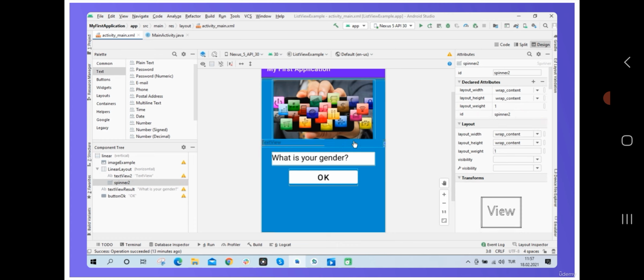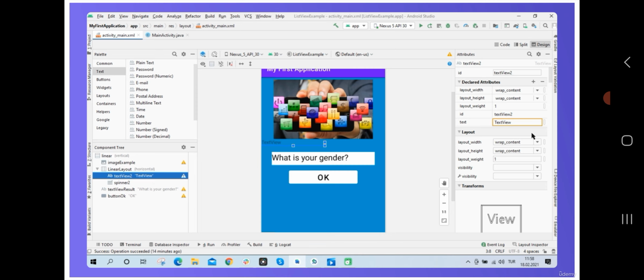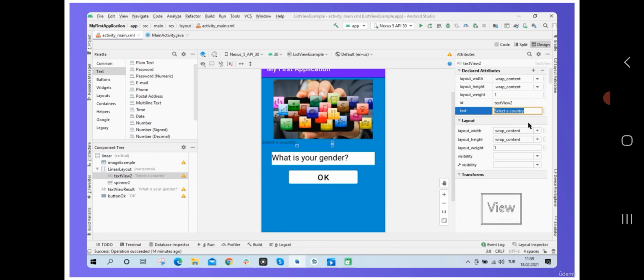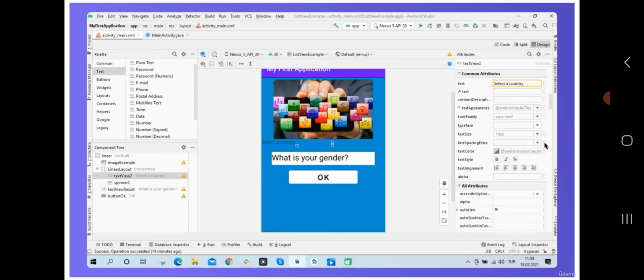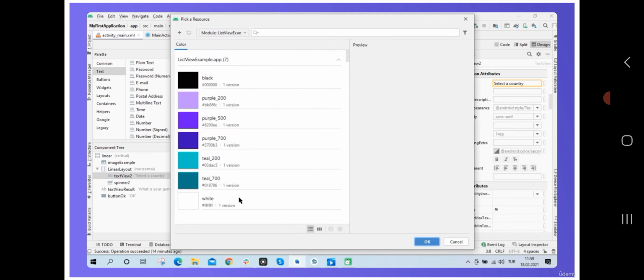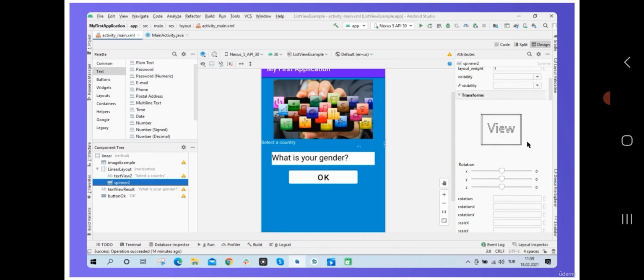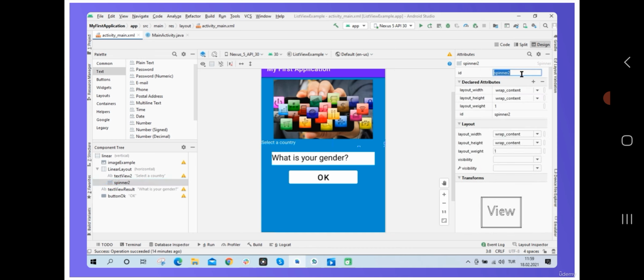So I'll change the text of the text view. I will write here: select a country. I'll also change the text color of the text view to white. Okay, so now we need to give an ID to the spinner. All I do is write spinner country.